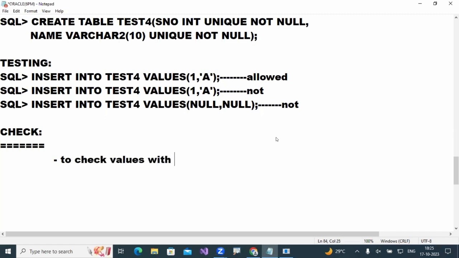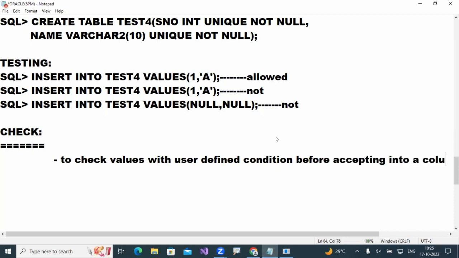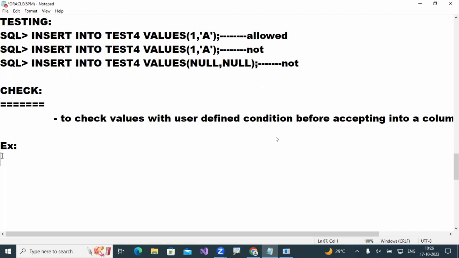So that means simply, check values with the user defined condition before accepting into a column. So here we want to see column level. So what is the example of column level here?